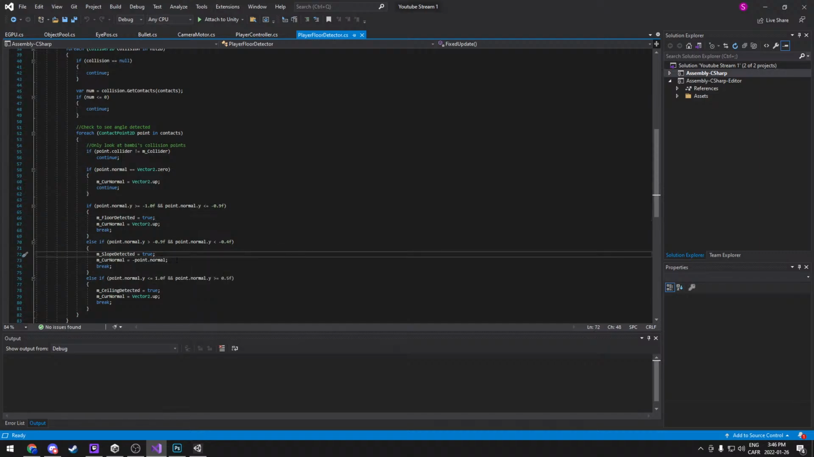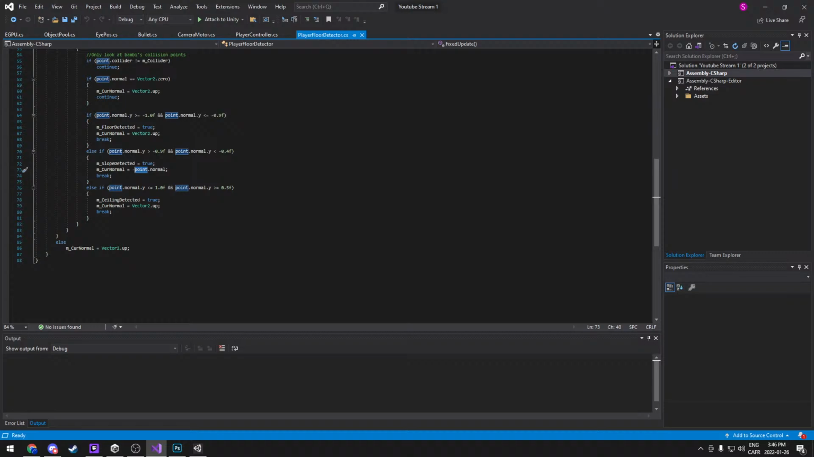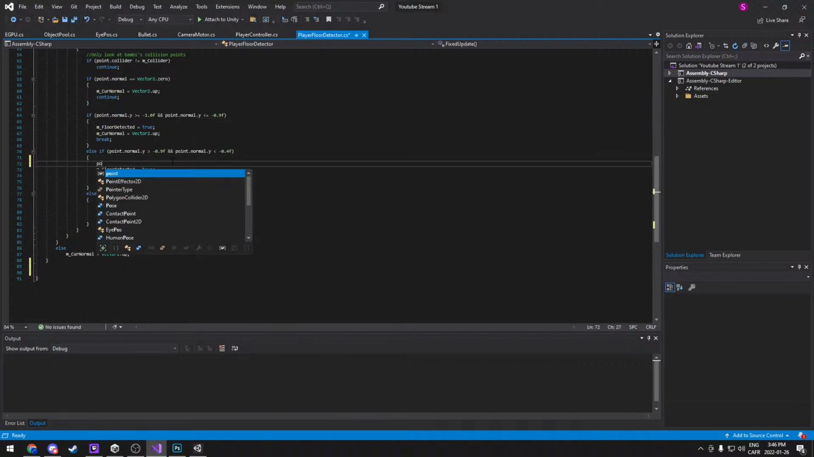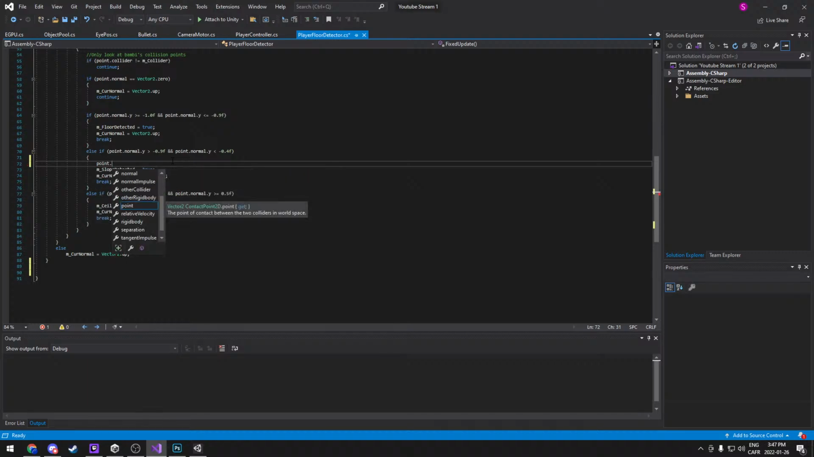So I'm going to send out information that has to do with the contact point that we're currently in, and that's going to spew out the sliding. Yeah. It's okay, that didn't make sense, but it's okay. So, it's going to be a vector contact point, between two colliders in world space. This is a vector 2.